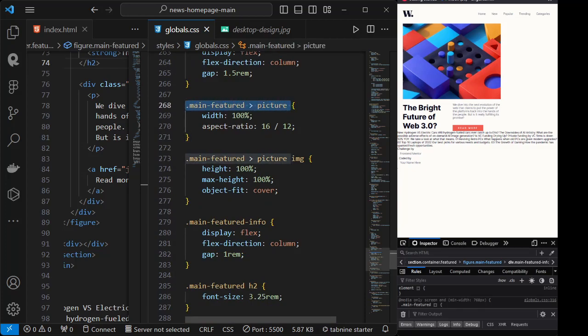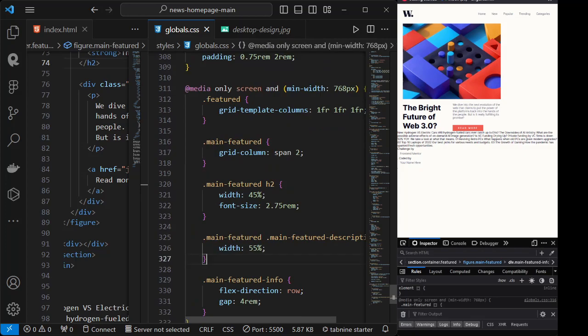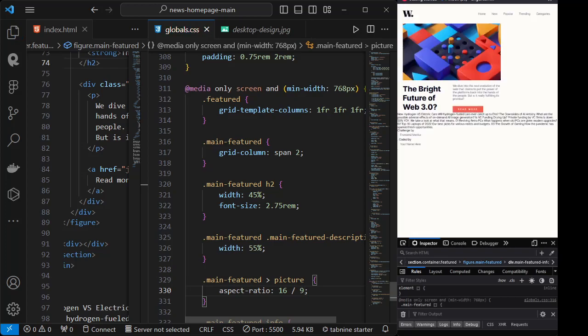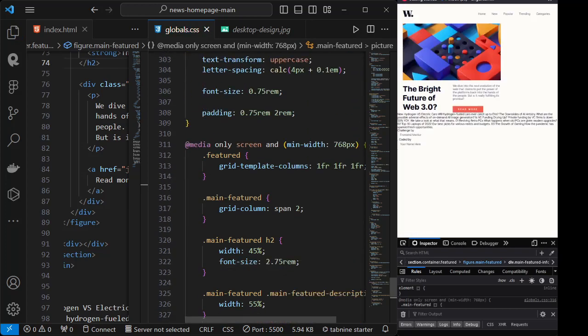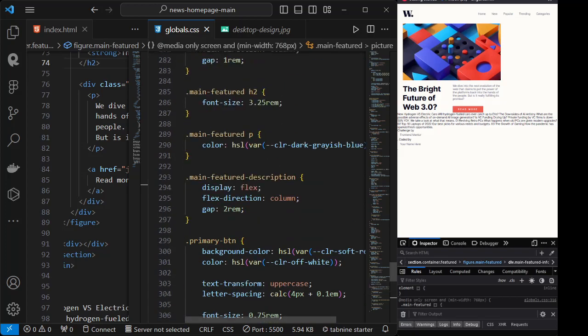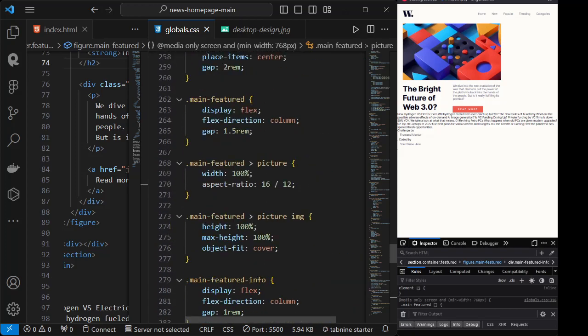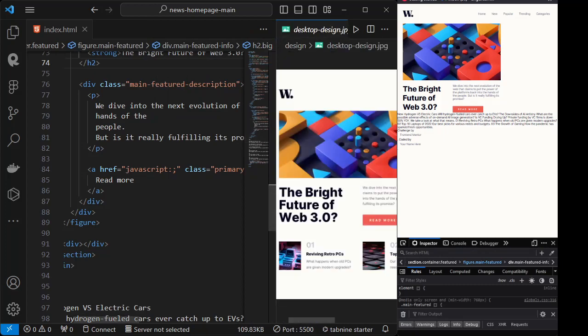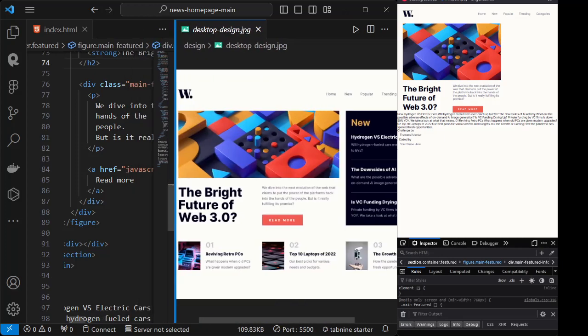And desktop as well should have an aspect ratio of 16. Okay, cool. Now let's go with the new card. So the new card should be the easiest one in here. Okay.